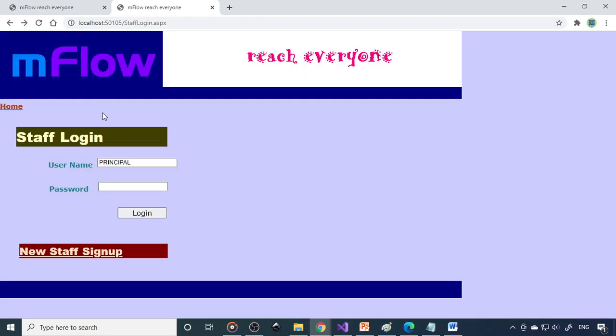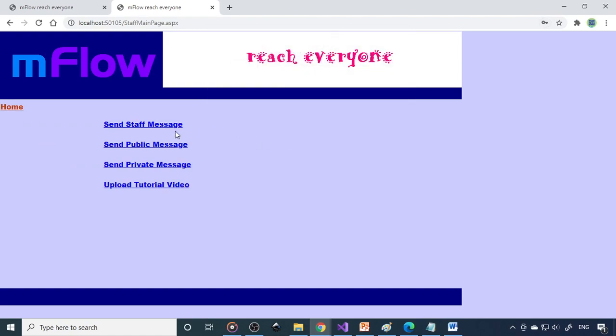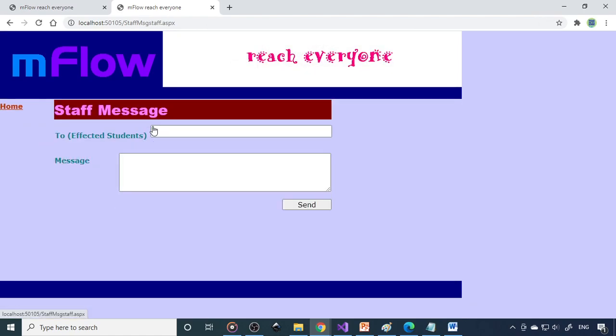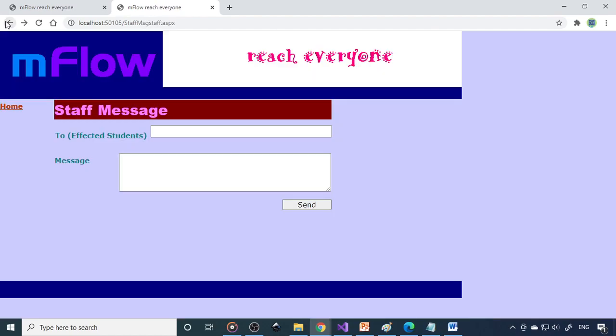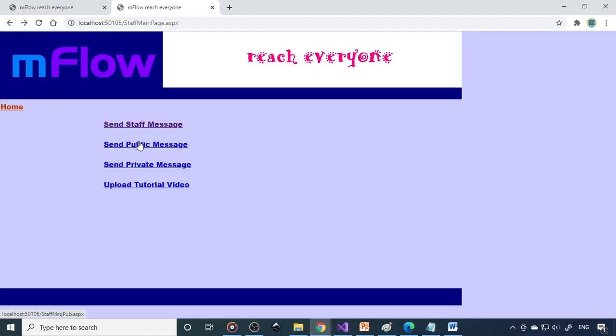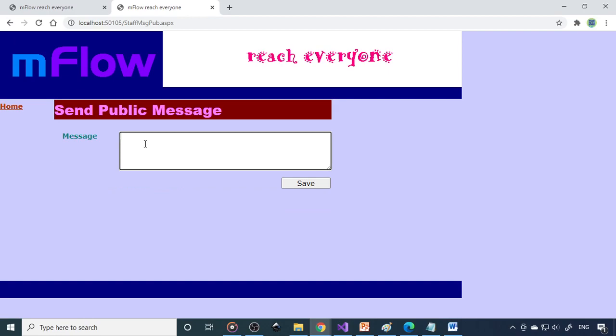College members can log in here as staff, such as the principal, with a password, and then they can log in. Here is the staff message. They can send a message to the staff, writing whom it is for. Then here is send public messages. Okay, let's say, next, you can give the date as 30th May, we have college fest.